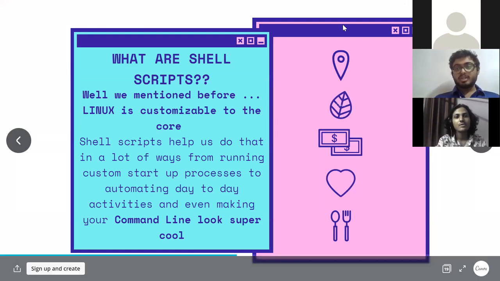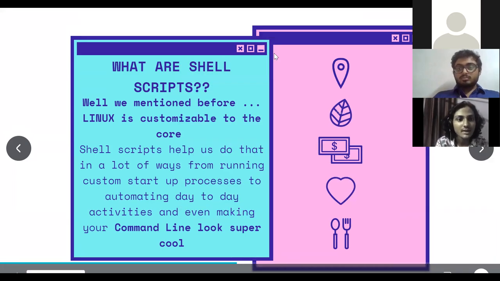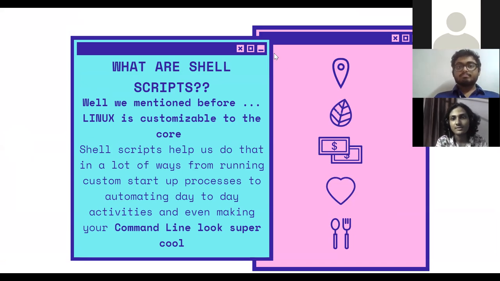In more layman's terms, I would say that they help with your customization and automation stuff. Say you log into your user account and you want something to run on startup, so you can do that using a shell script.